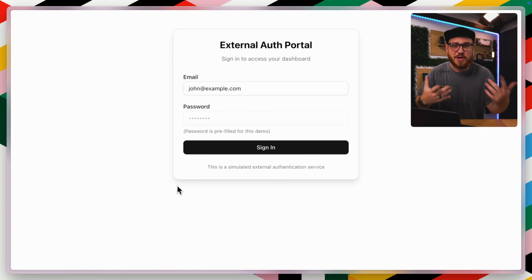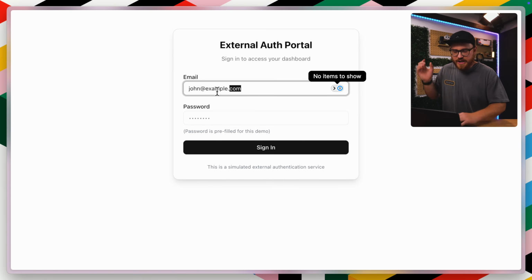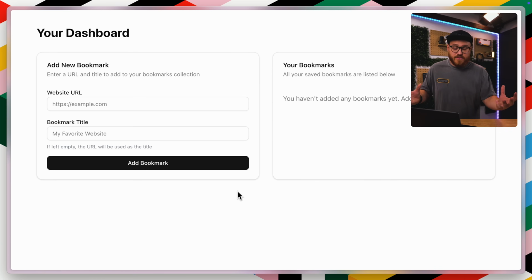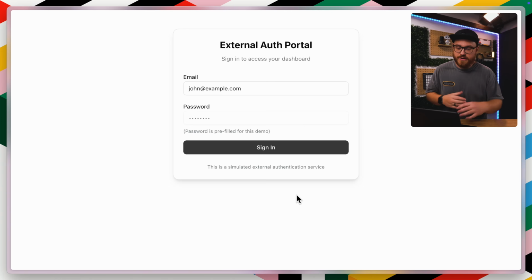And since that fake login that we created just relies on any email, you can see here that if we were to change this maybe to taylor@otwell.com, it creates a new user that doesn't have any existing bookmarks from our old user.